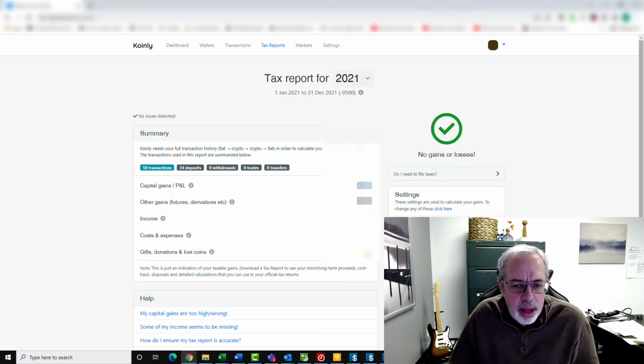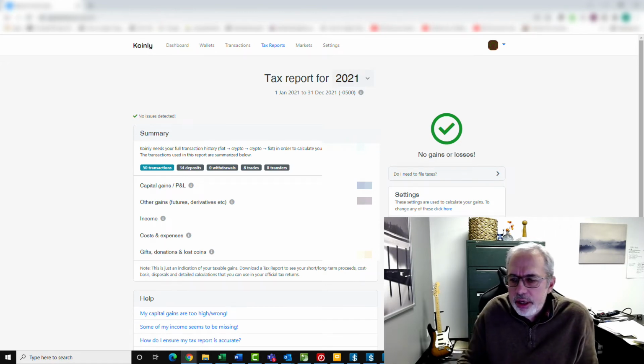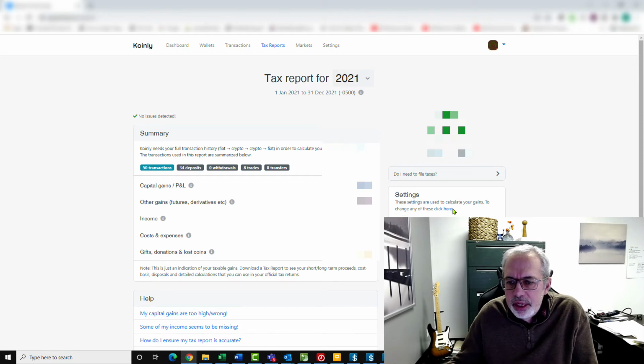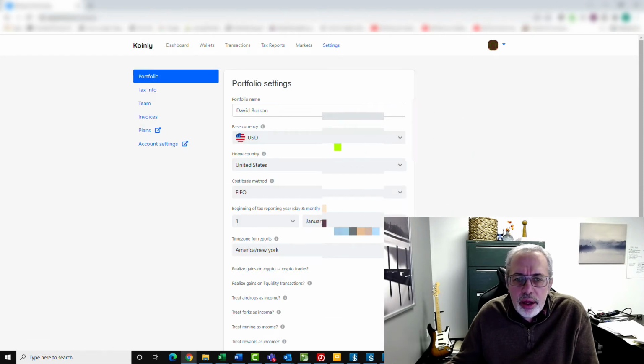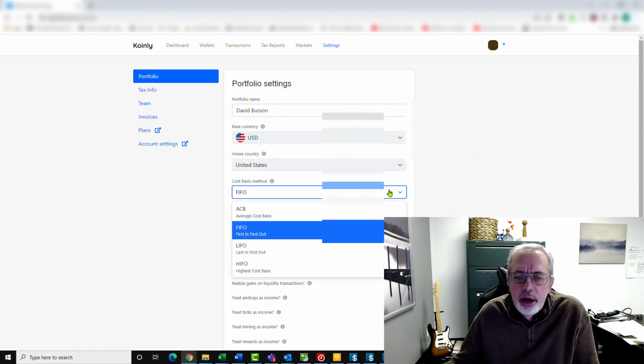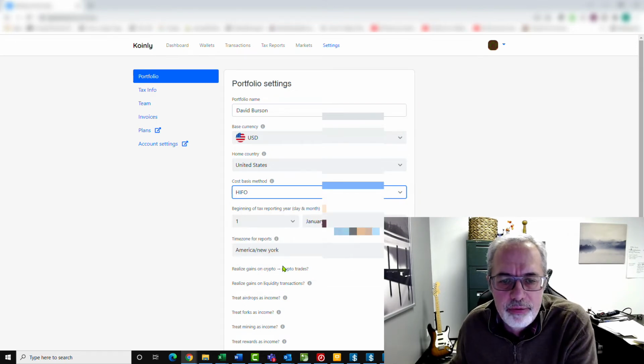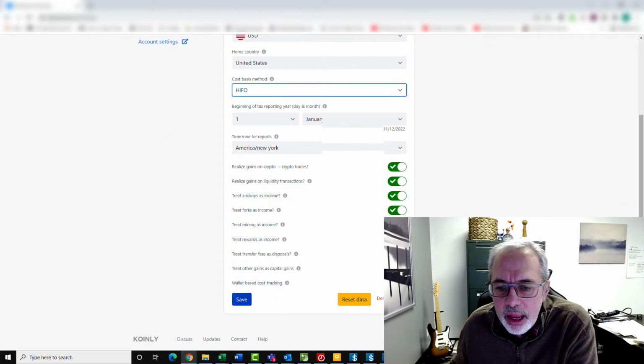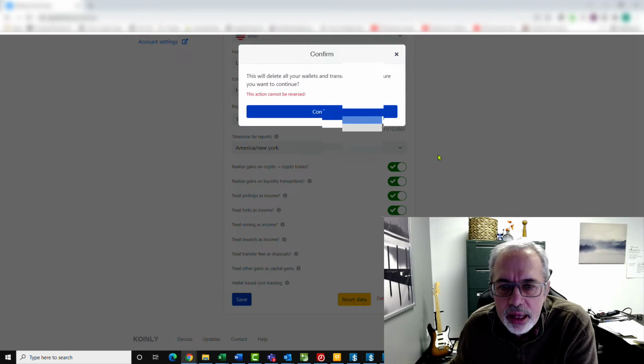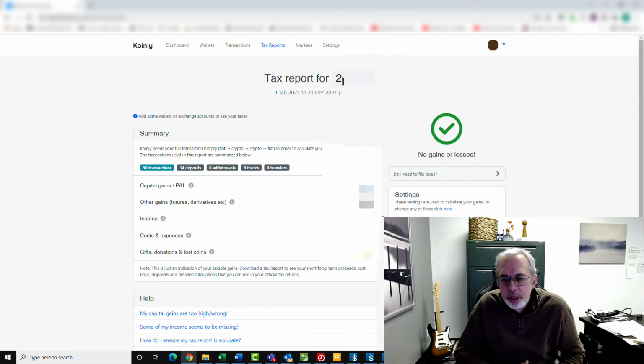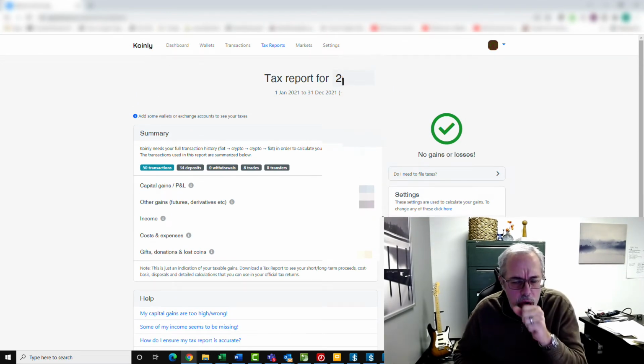There I have it, right at the touch of a button. We've got a summary report, but also you can look at some of your settings. So we can go into the settings and say, okay, I live in the US, that's good, but I don't want to do FIFO. Let's look at HIFO. What does that do? And reset data. Okay, so I went in and switched it over to HIFO.